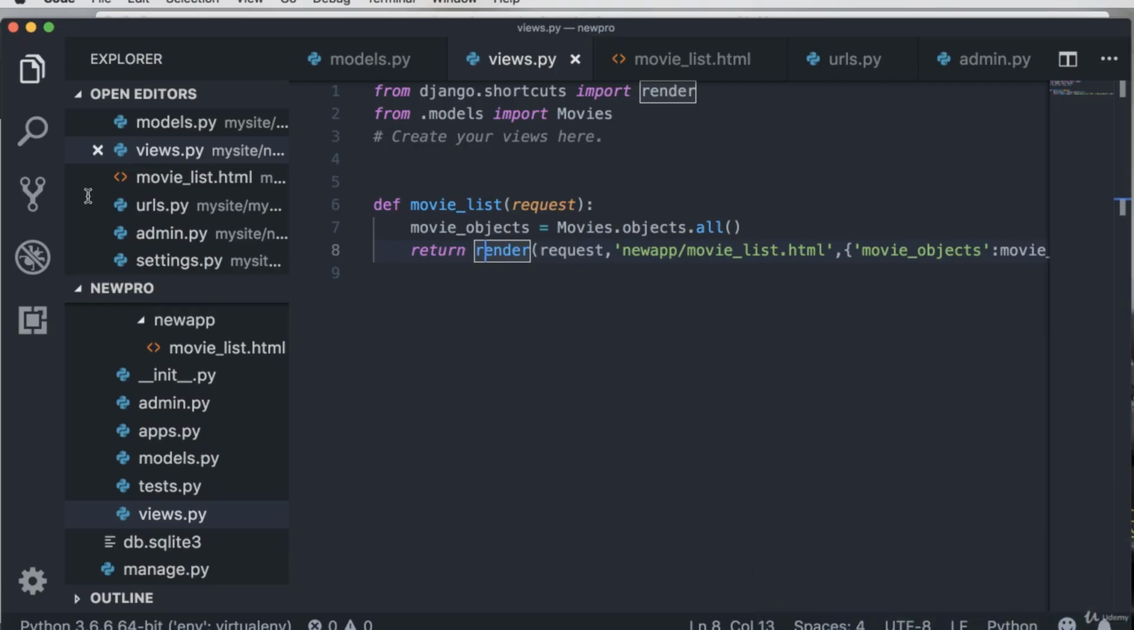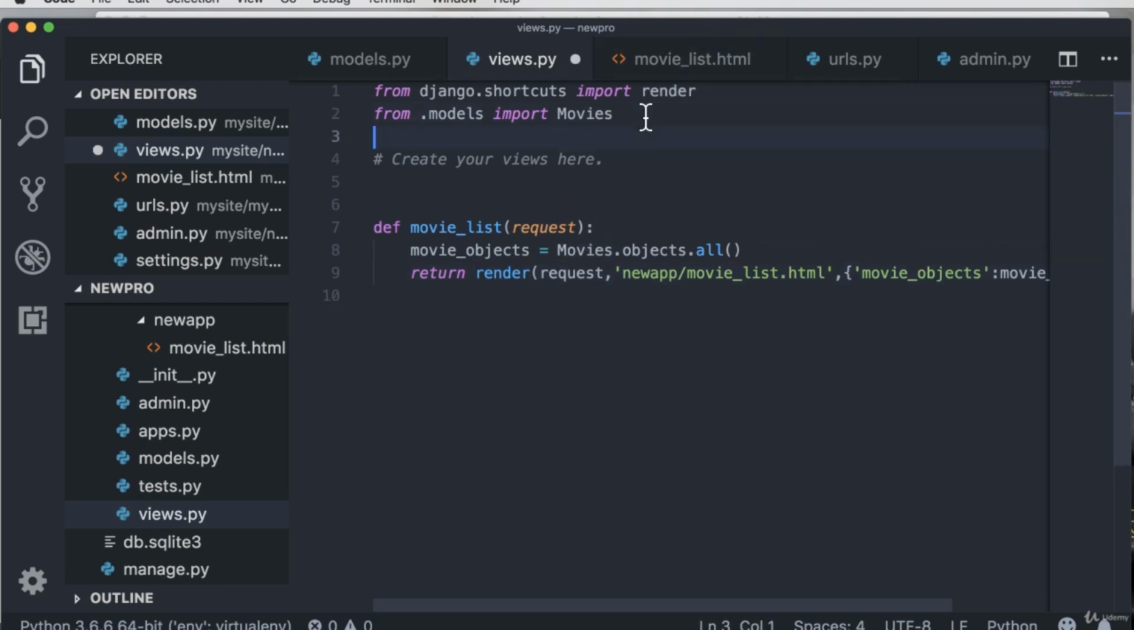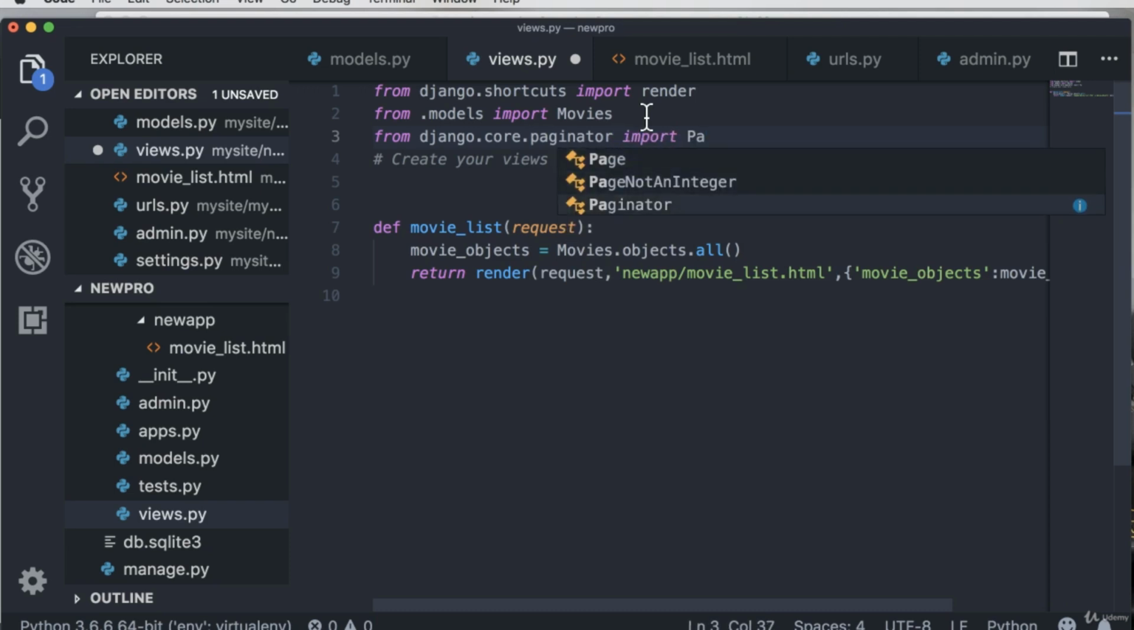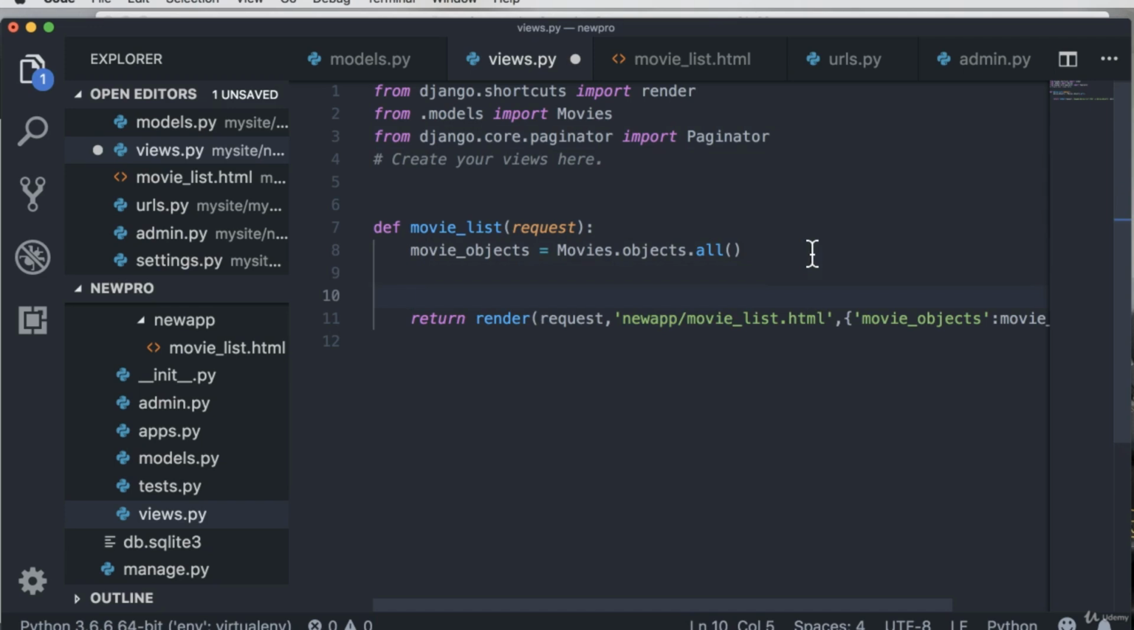So let's go back here in the view, and the very first thing you need to do in order to use pagination is import paginator. So you type in from django.core.paginator import Paginator. Once we have the paginator, we create the instance of the paginator right over here. I can type in paginator, and make sure that you check the case sensitivity over here. This should be a small p, not a capital P.